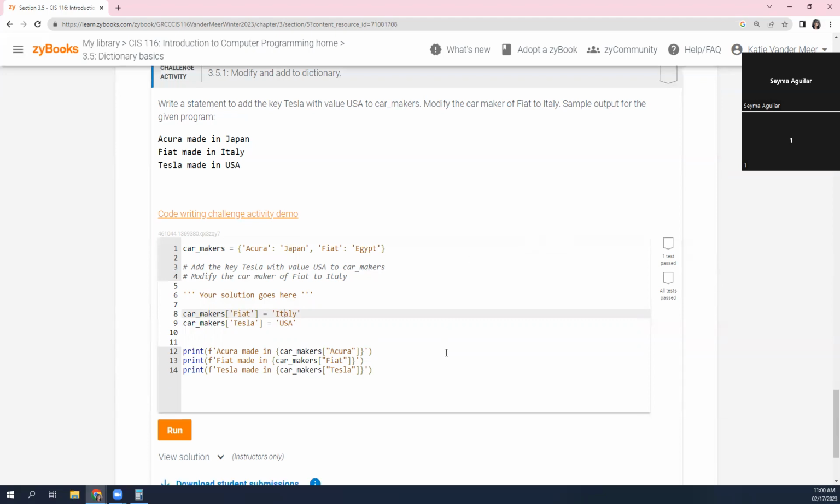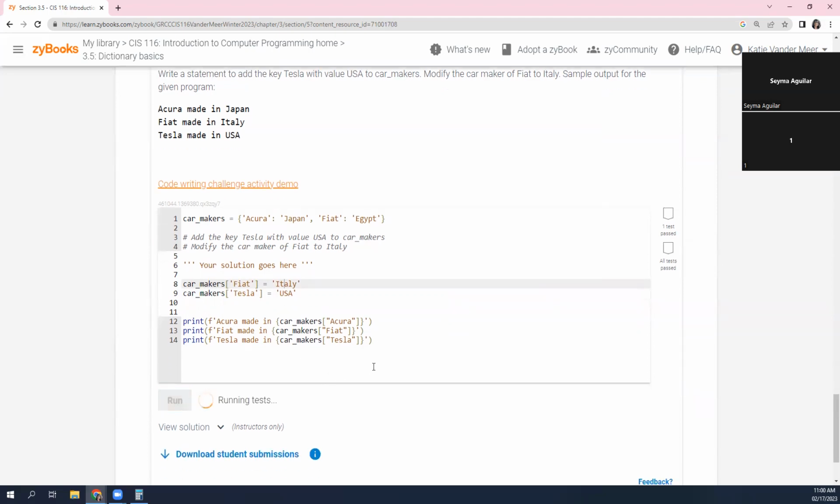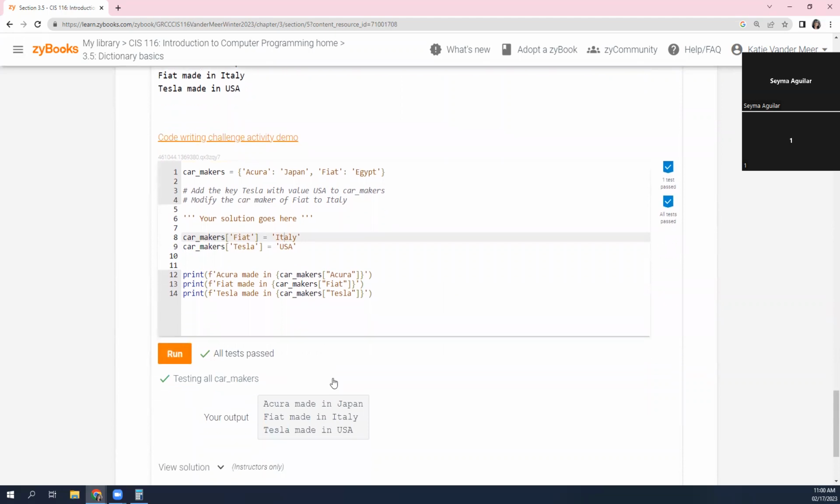So when you run it now, you don't need any input. You run it, and it will print out the new data. This is how you print a dictionary. You reference the name of the dictionary, so car makers is the name of the dictionary. Then you say, I want to print where Acura is made, where Fiat is made, and where Tesla is made. So you have to reference each of those keys to get the value that it points to.